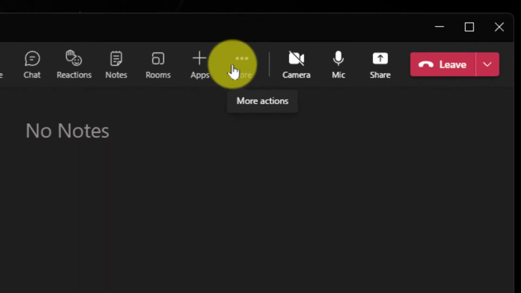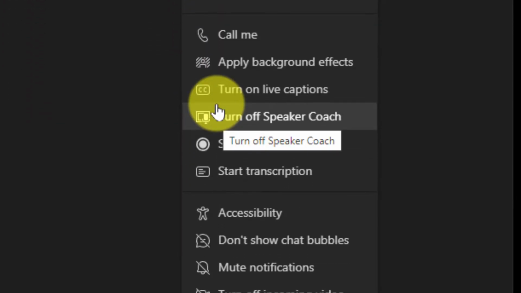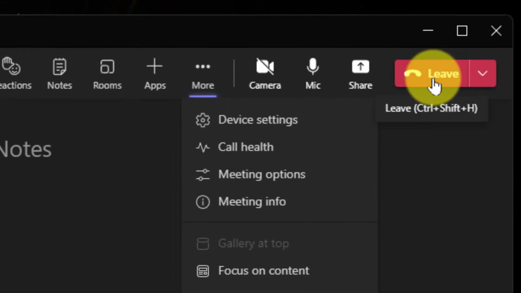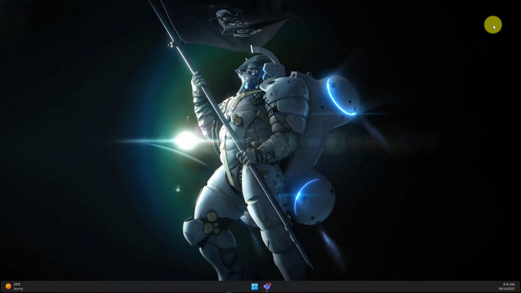Now, once you've finished utilizing the Speaker Coach, you can use the ellipsis menu and turn off Speaker Coach directly from the drop-down menu, or simply leaving the meeting just like normal will also disable Speaker Coach from there.